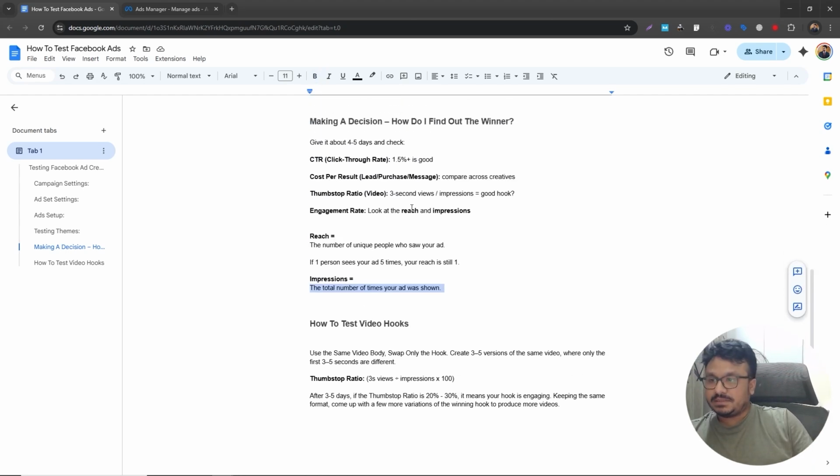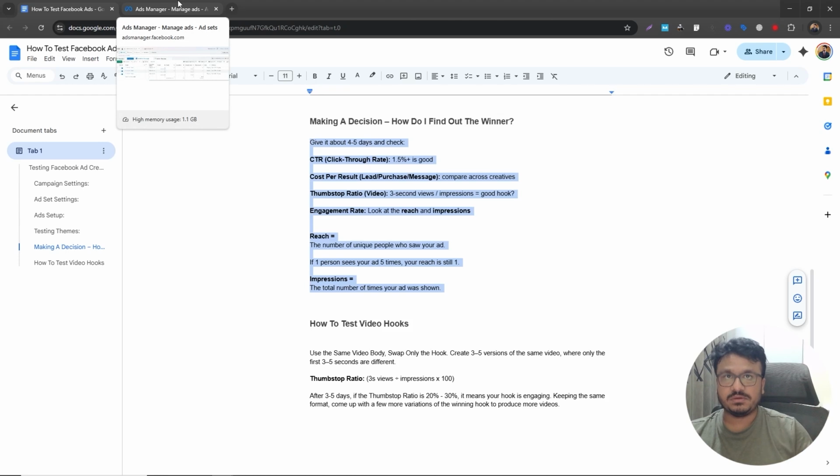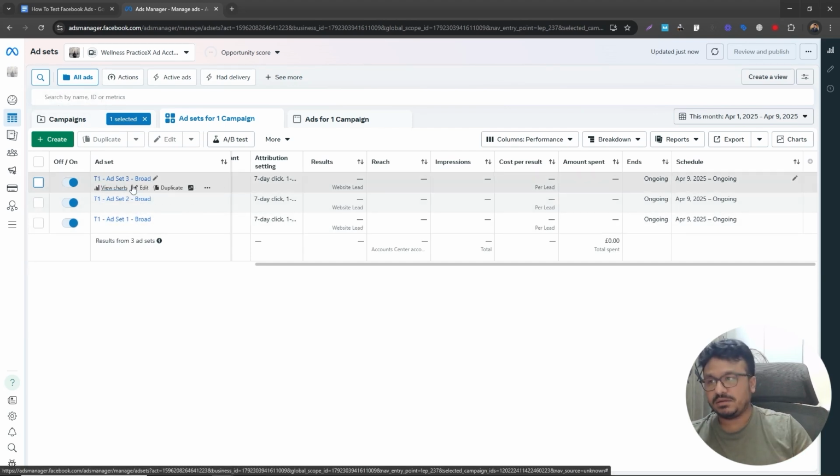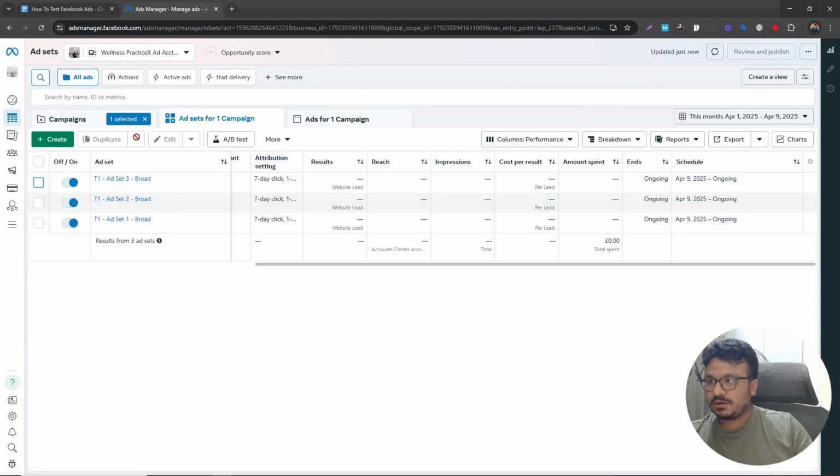So that's the decision maker numbers, and then whichever one is the best is your winner. So you can take 1 from 3, 2 from 3, never take 3, because what's the point? If I have 3 ad sets, I would just take 1, and that's it. So now let's go to our ad set level.